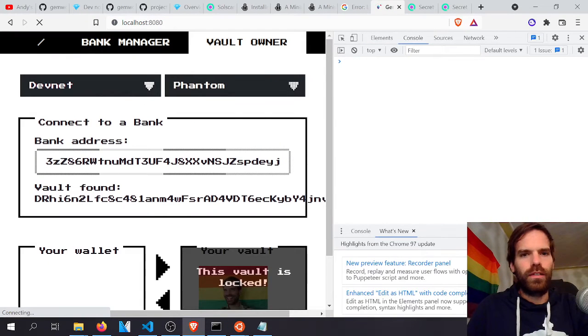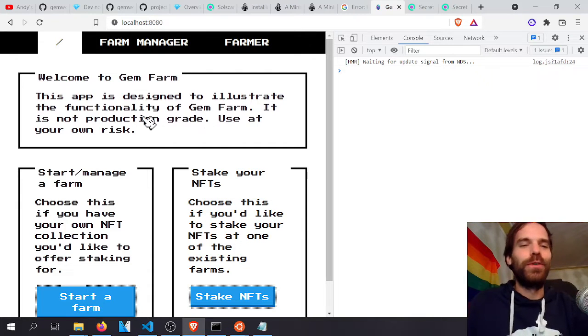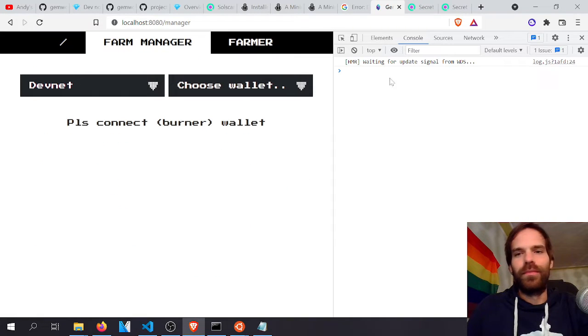So let's go to the farm. This app is designed to illustrate the functionality of GemFarm. It is not project grade. Use at your own risk with everything. Okay, well, let's start a farm. I am a farmer.